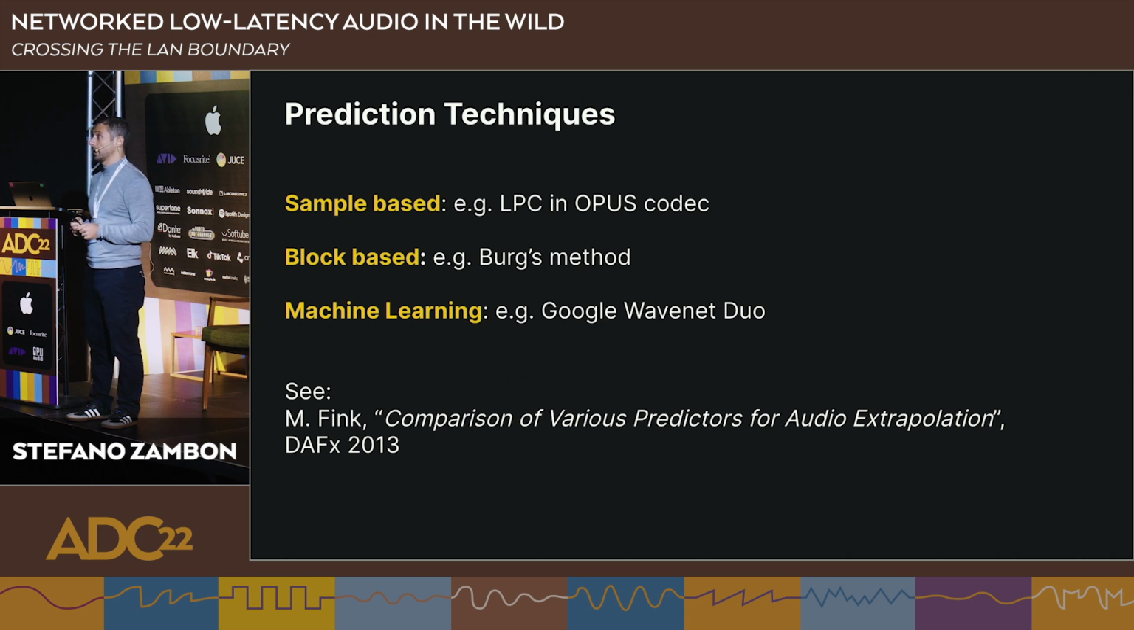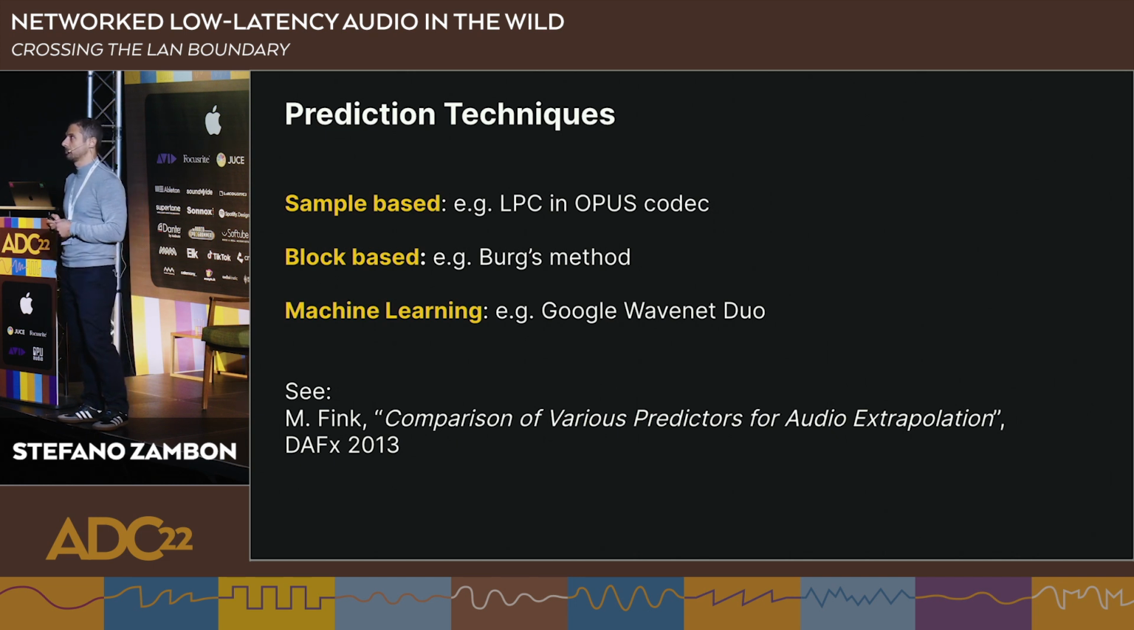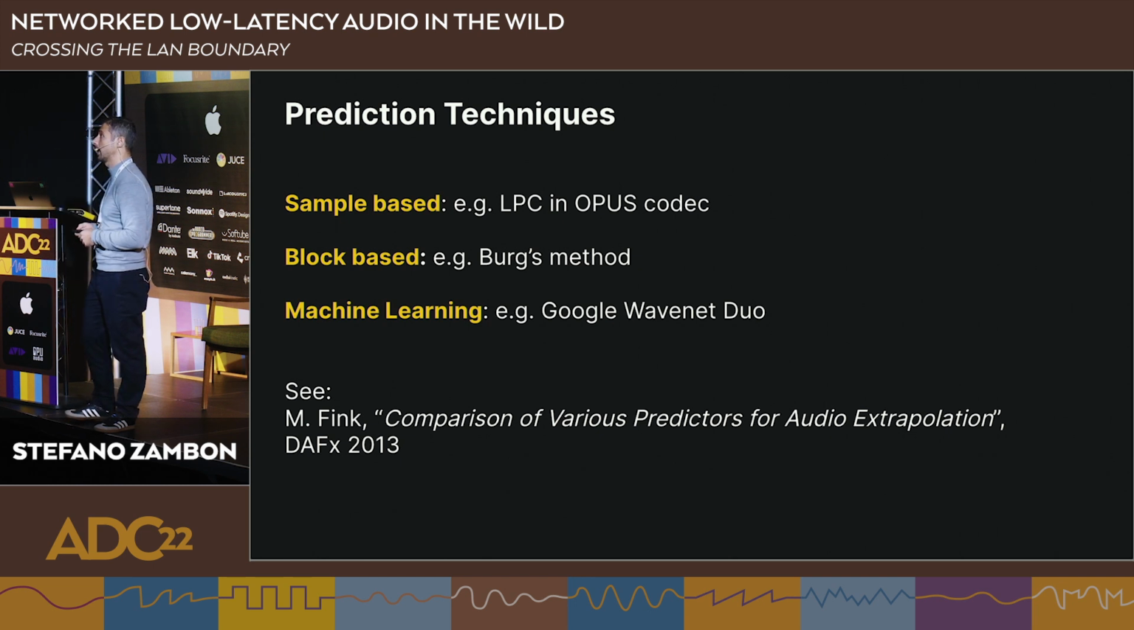The simplest ones are sample-based. You can use, for example, linear prediction, as in Opus. When you hear someone with a sine-like voice on Google Meet, that's typically what's happening. You can also use a more computationally intensive but more accurate algorithm that works on larger blocks of signal, like Burg's method. That's what we use in ArcLive.